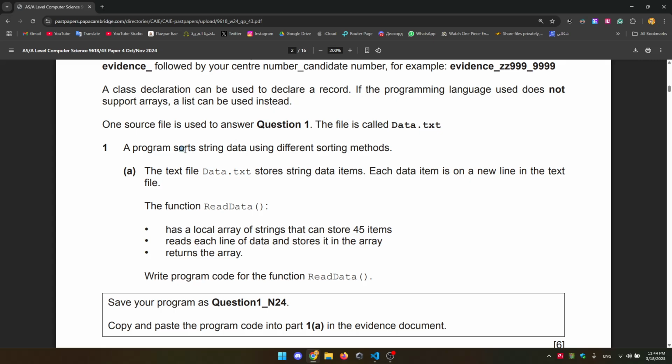A program sorts string data using different sorting methods. The file is going to be data.txt, so this will be your source file. You can download it online or from my GitHub; that's going to be in the description. With that being said, let's go ahead and get started with the code.